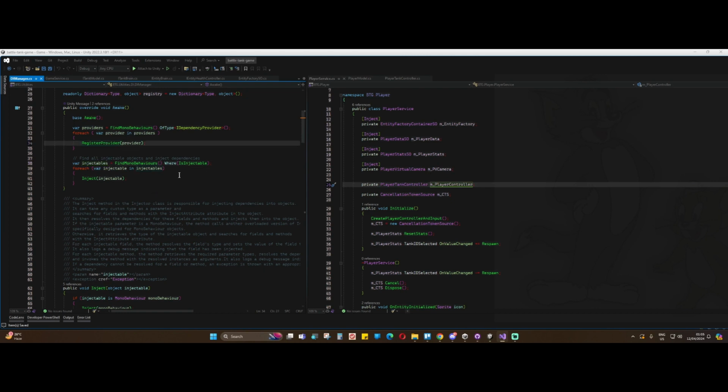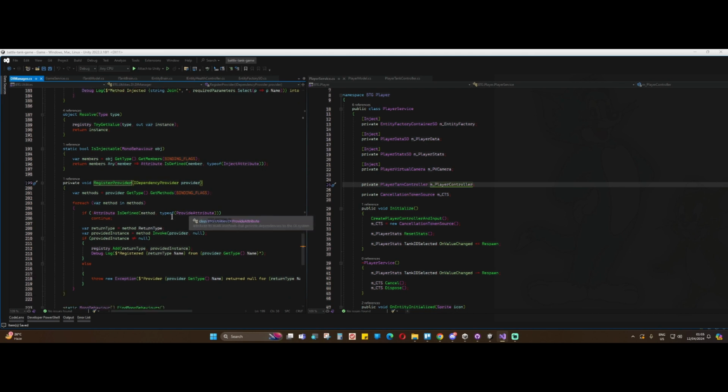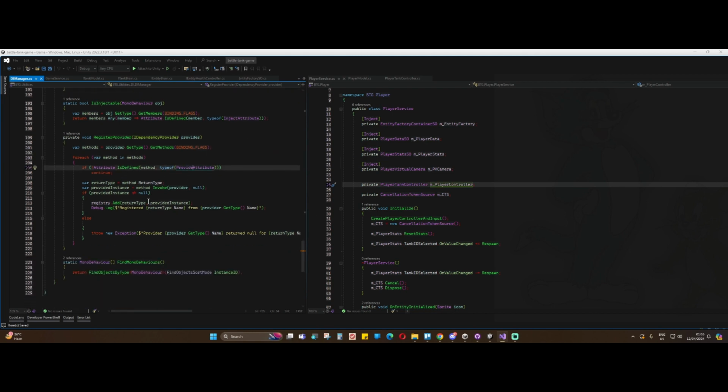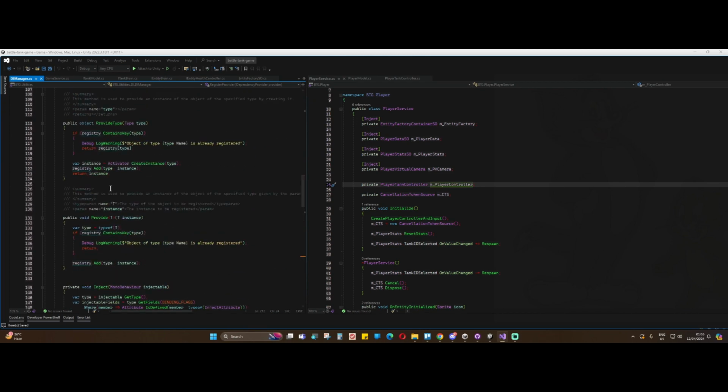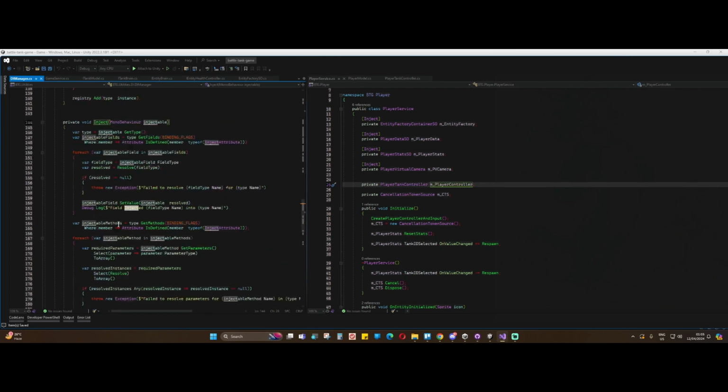So let's see. In the register provider, we can see that it's checking for the attributes. We have given a provide attribute and an inject attribute. For the provide attribute, it will check, and then it will take the type and store it in the registry. And in the case of inject, we can see it's using the MonoBehaviours and checking in all of them which have the attributes of inject and provide, inject in the methods and members.